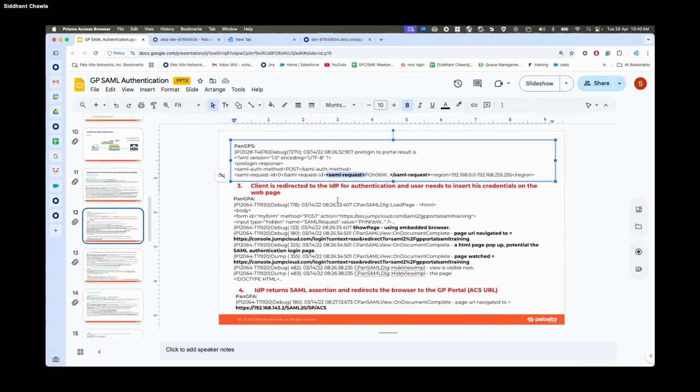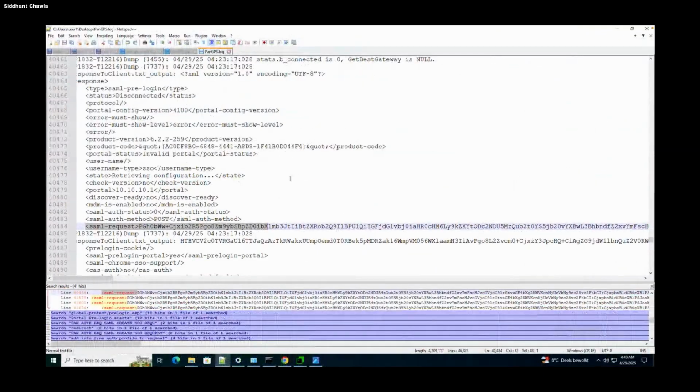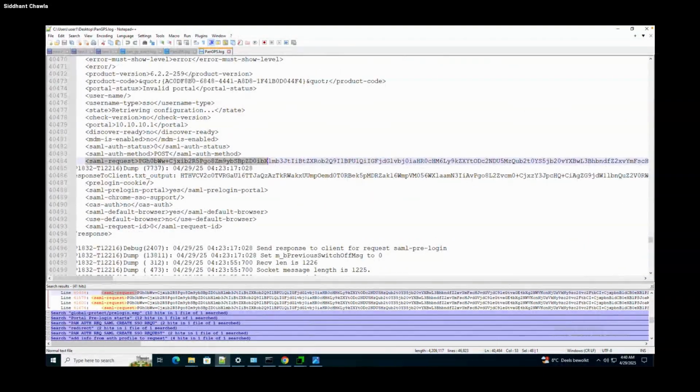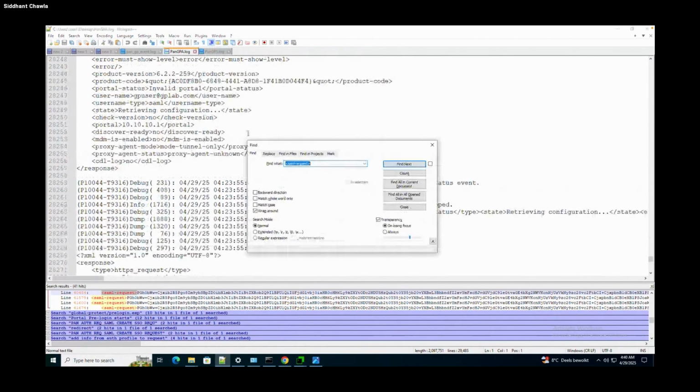The client is redirected to the IDP. We are able to see that information in the auth log. Let's see that information in the pan GPA log. Here we'll be able to see the IDP URL and also the pop-up, and since I'm using an embedded browser, I should be able to see the embedded browser. This should be around the same timestamp, 4:23:17. So I'll go to pan GPA, embedded. Let's search for this keyword.